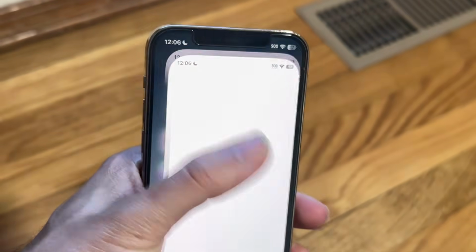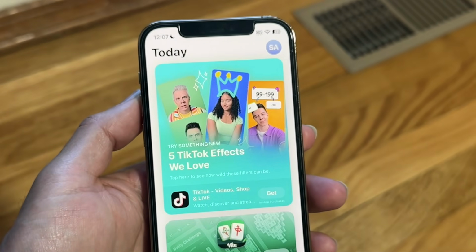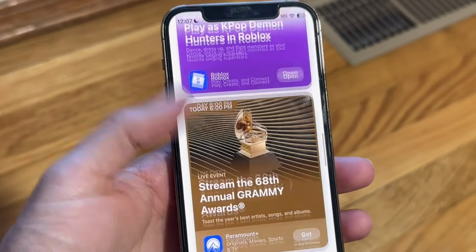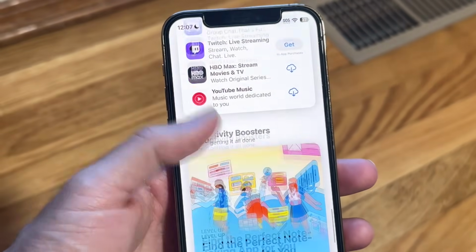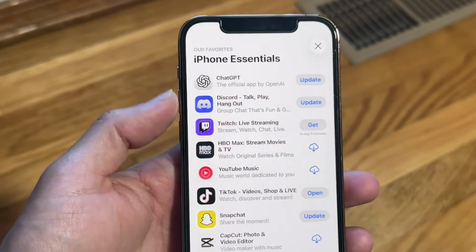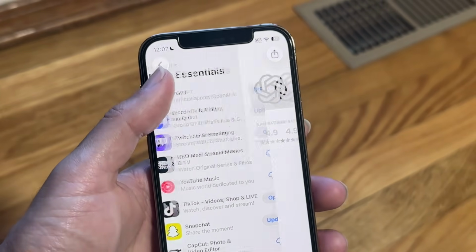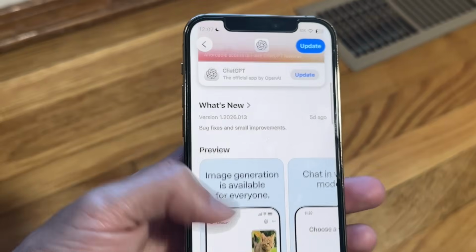Or you can go inside of your app store, just like so. And then you can try to find or search for Google Gemini and try updating the Gemini application. A lot of the time, updating those applications can end up fixing the problem for you. And that's another thing I'd recommend doing.